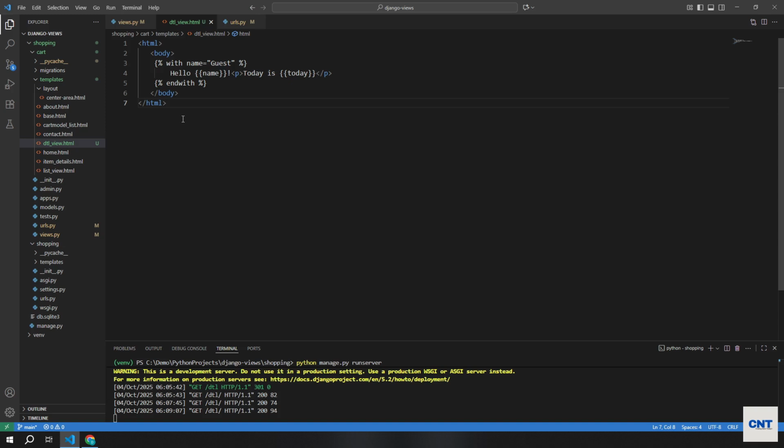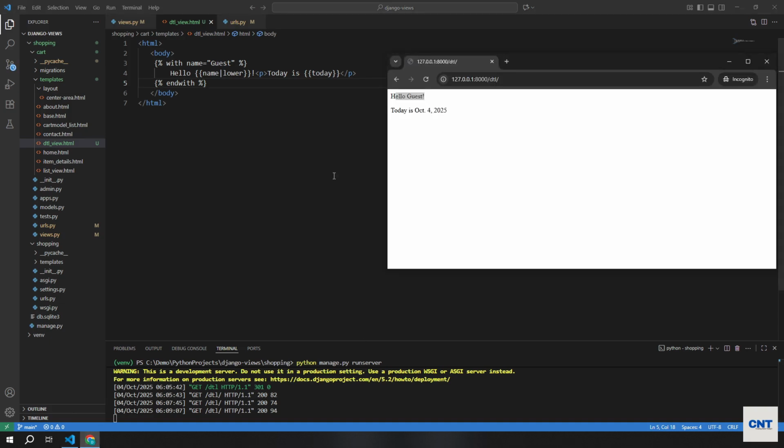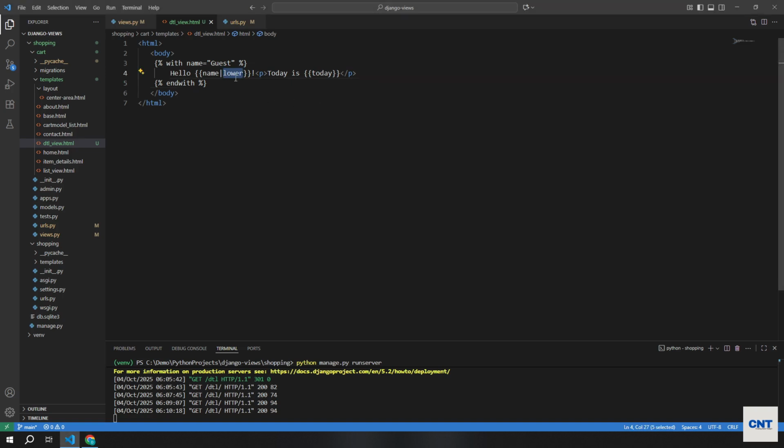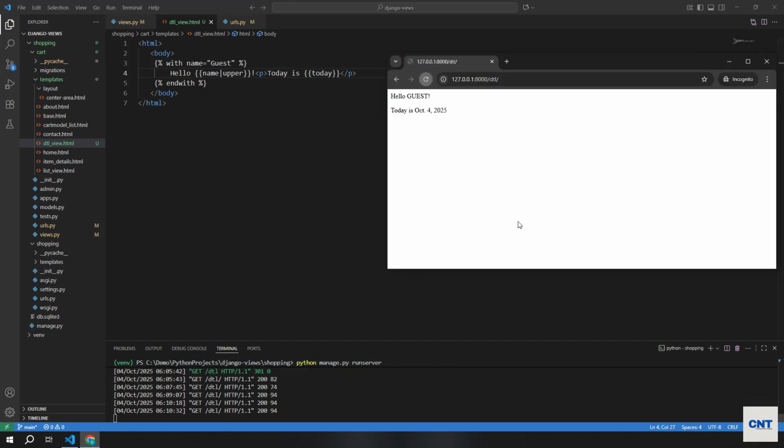Let's learn now what are filters. You can modify variables for display by using filters. Filters look like name pipe lower. It will convert the value of that string variable into lower case, right? I have saved the file, refresh the page, you see the guest text we are getting in lower case. If you say upper, save the file, you will get guest in capital form.